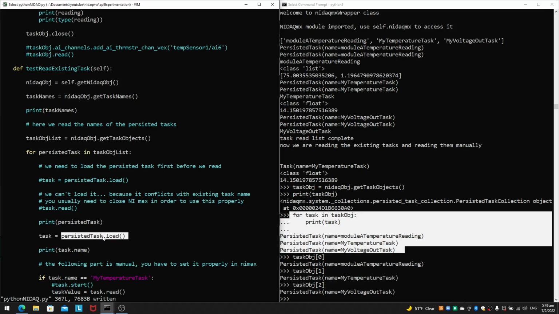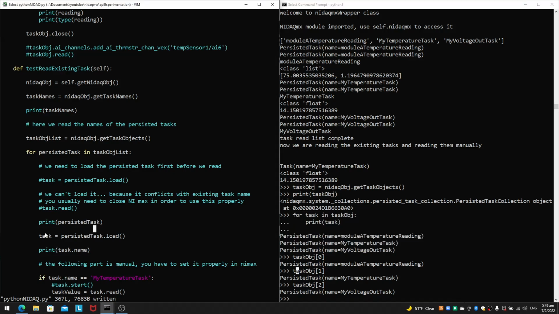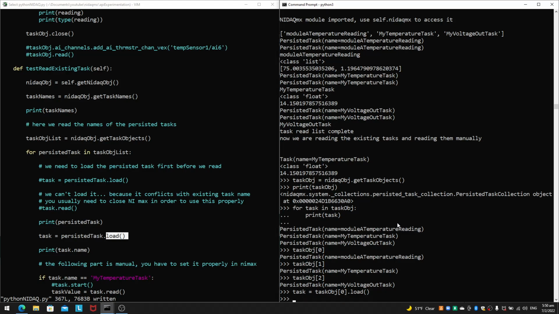The way to convert a persisted task into an actual task is to use the load function, as you can see here. This persisted task object has a load button. So task equals task object, this is the list. If I access the first index of this list, it will be the persisted task object, and that persisted task object will have a load function. So I can just do it like that: task equals task object dot load, task dot read.